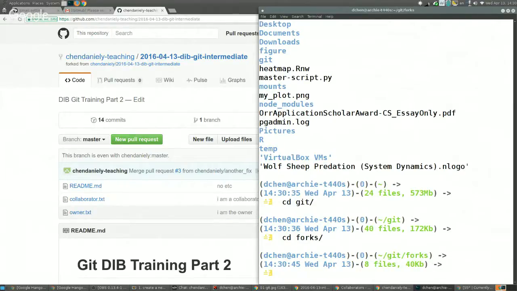So I have this forks folder. I'll give you guys 2 more seconds to do that.